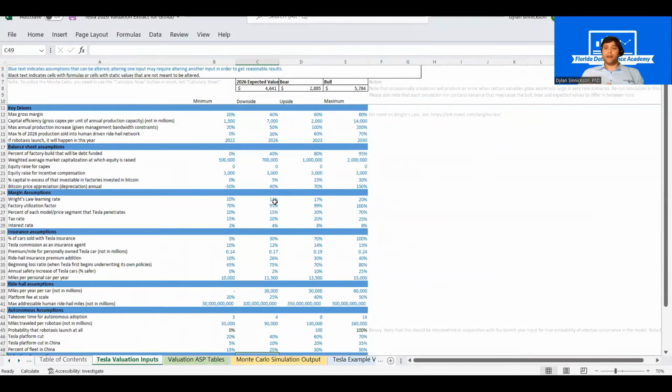Something that we need to account for in this model: this model was built in 2021. This is before the Tesla stock split, which occurred in early 2022. So we need to adjust for that stock split. Any of these stock values that you see in their model, we're going to have to divide by 3 in order to account for the stock split, which occurred earlier this year. So we can look at columns C, D, and E of the Tesla valuation inputs.